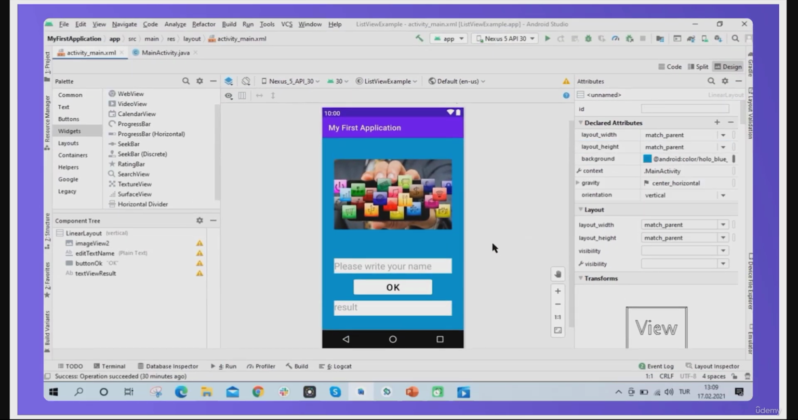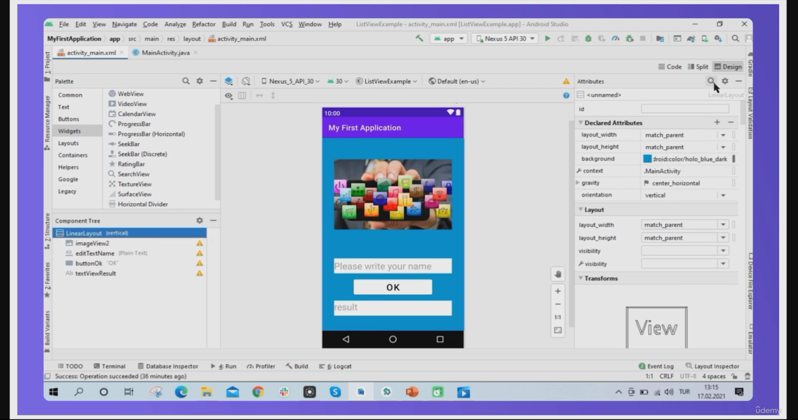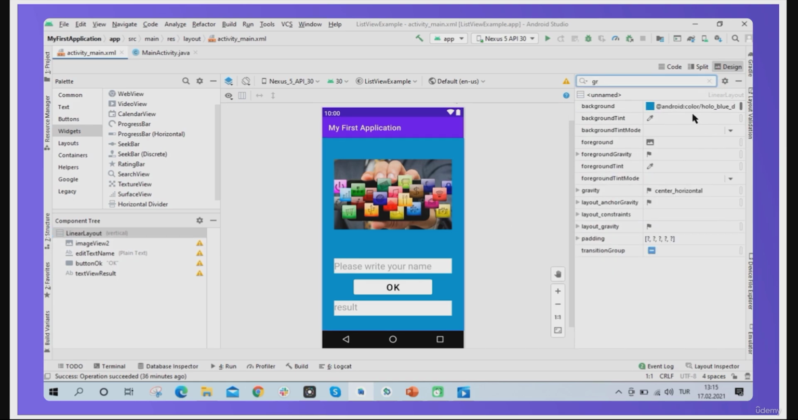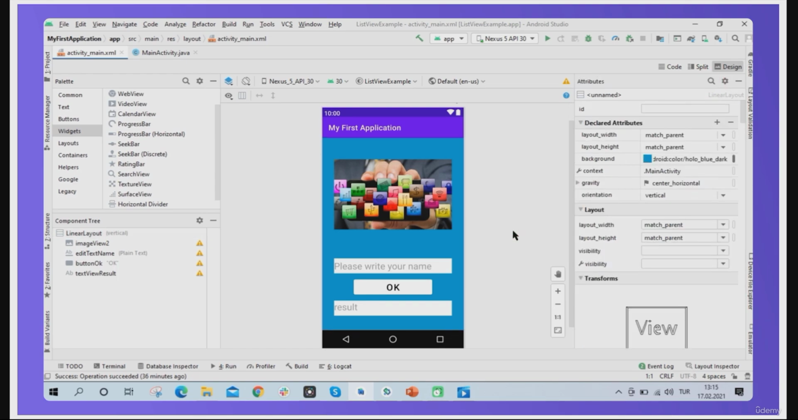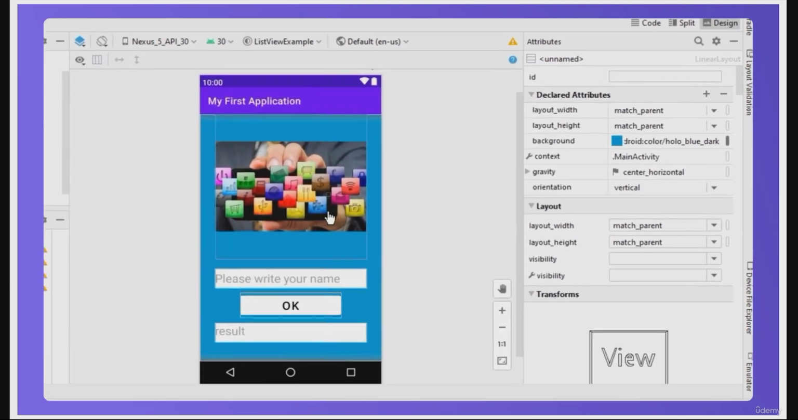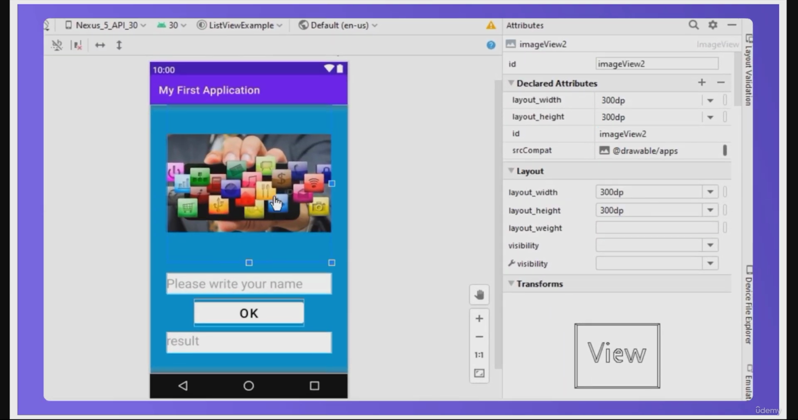And now you can see all the components. So ImageView is now in the center of the screen horizontally. Now because I chose layout gravity center horizontal for my linear layout in the last video, all the components are placed in the center of the screen horizontally. Now if you look carefully, you can see that the image is placed inside the center of ImageView.